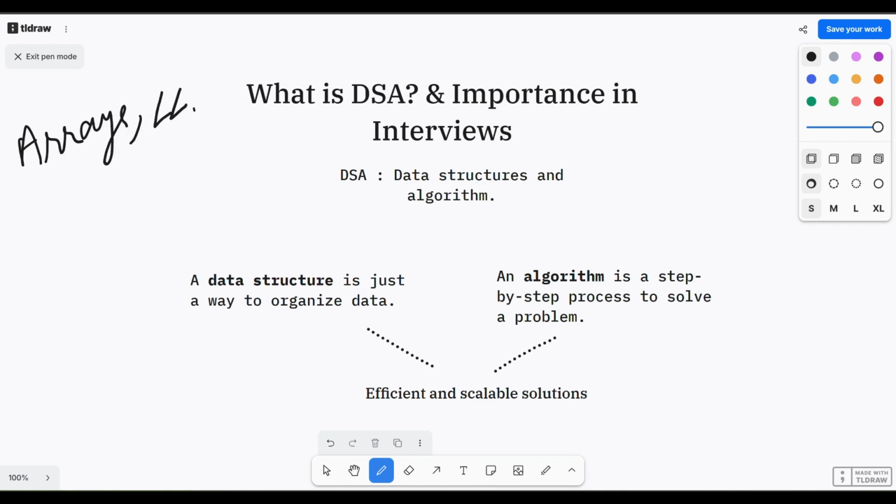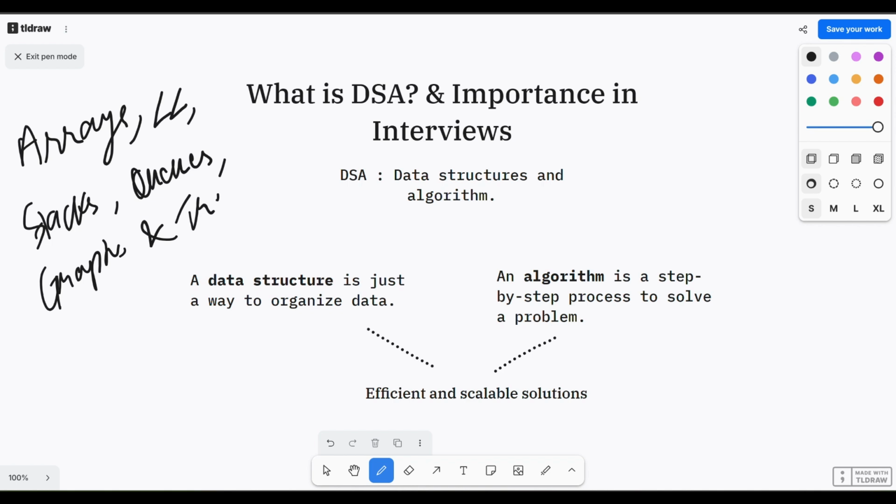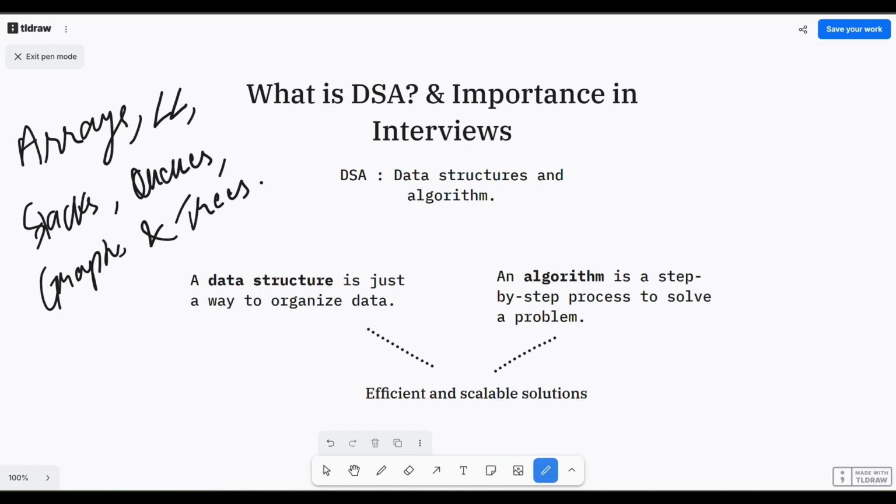arrays, linked lists, stacks, queues, graphs, and trees. Each one of these has its strengths depending on the task. For example, arrays are a great way for quick access. Stacks help you when you need to reverse something, and trees are ideal for hierarchical data like folders in your computer.